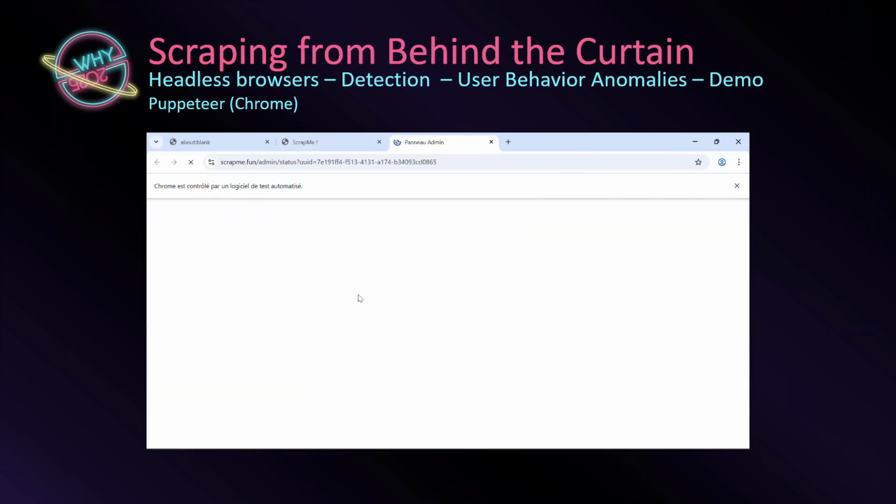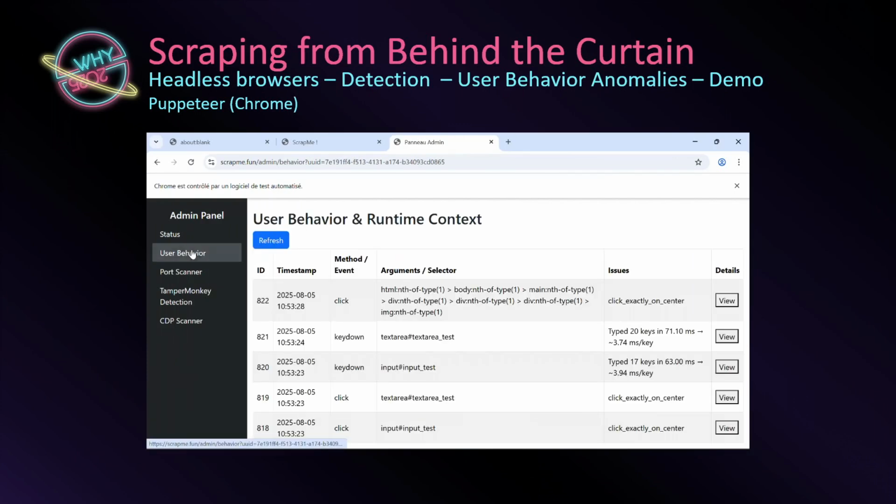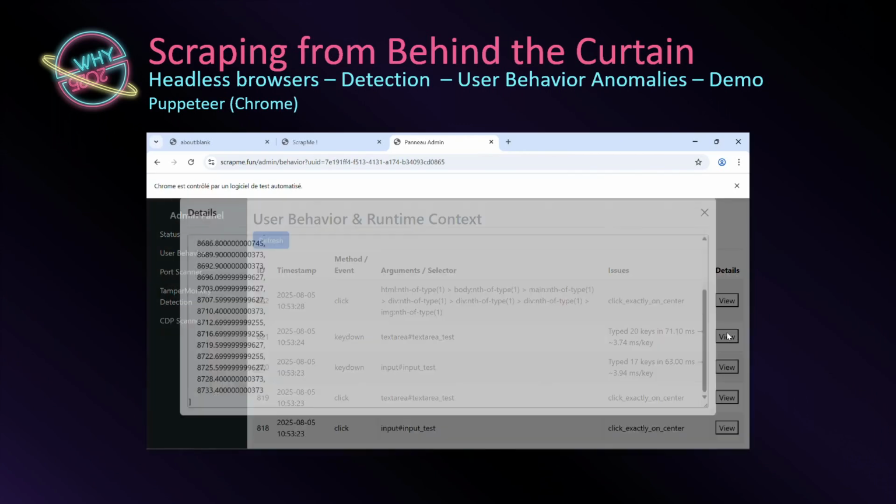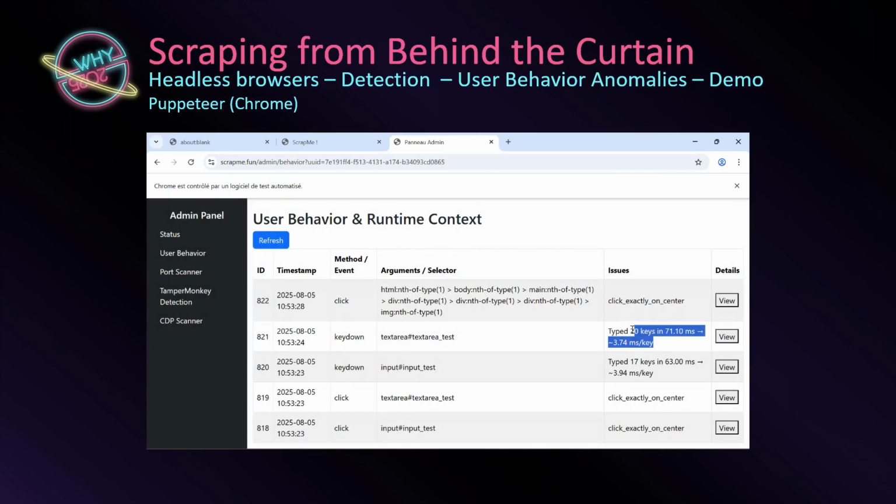The click is OK. And now, if you go on our detection dashboard, you can see the click is exactly on the center, so it's almost impossible for a human. And you also have typing too fast. The solution typed 20 keys in 70 milliseconds, so 3 milliseconds per key. I made some tests. If I let, for example, a key pushed down on my browser, we cannot reach that speed.